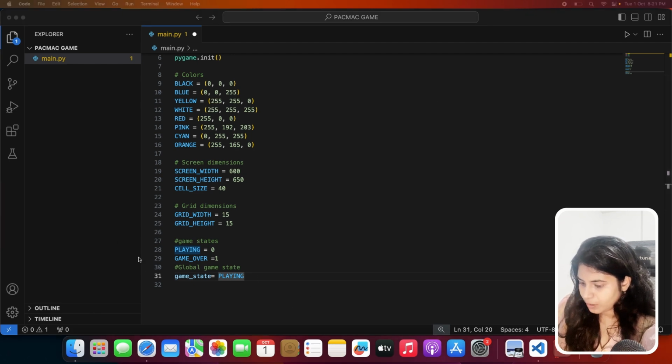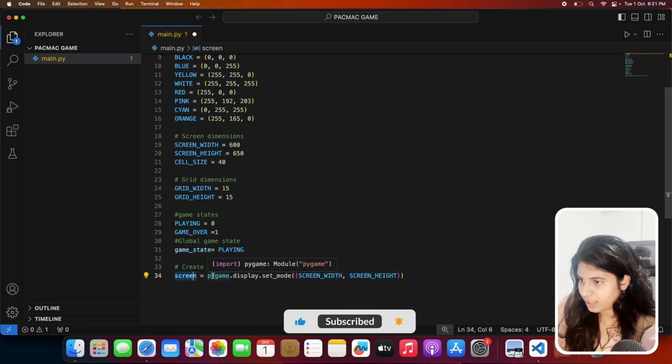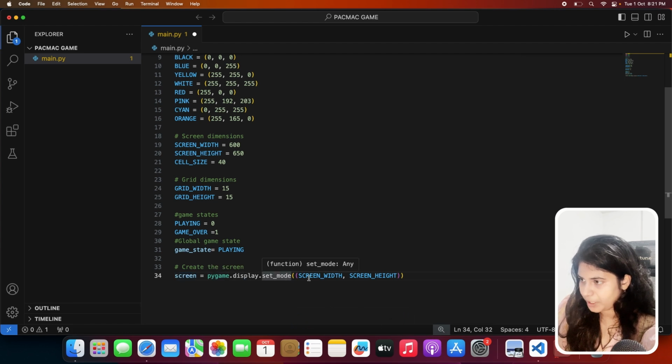Next, I have to create the screen. I do that by using a variable called screen. So here I set screen equal to pygame.display.set_mode, and I pass in the screen width and height. This line creates the game window where everything will be drawn. All the contents are within this window, and it uses this function to create the screen with the specified width and height that we mentioned earlier as constants.